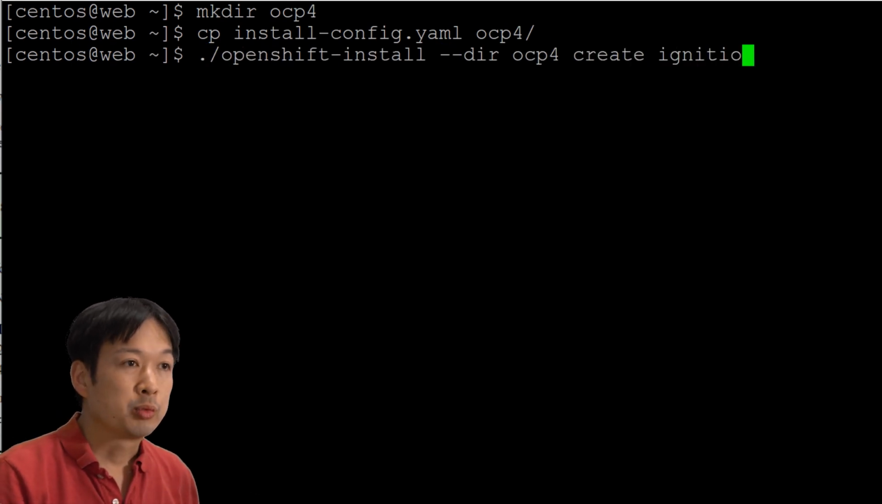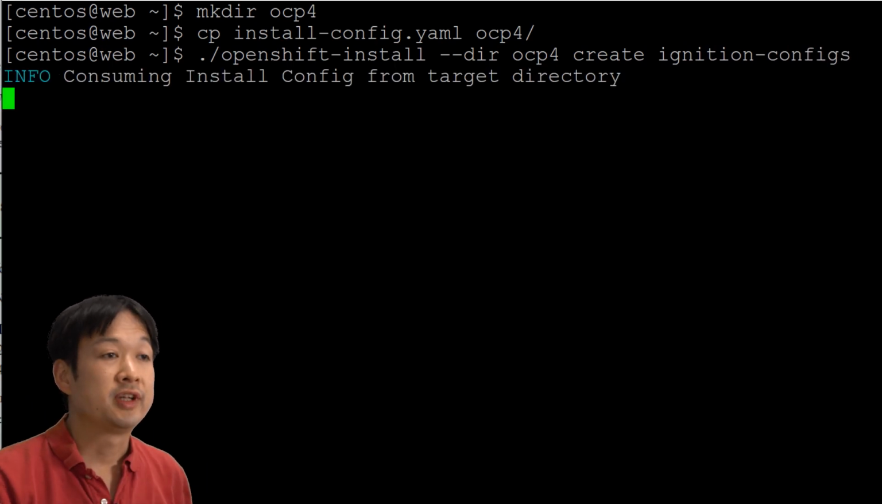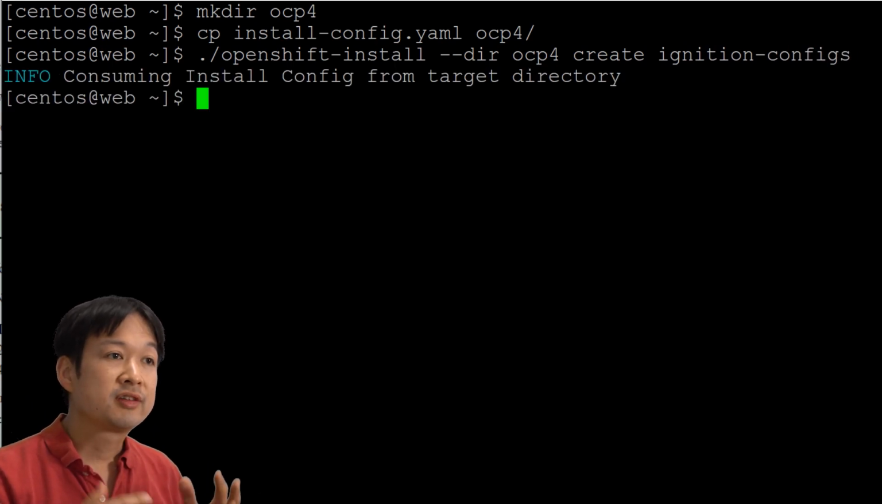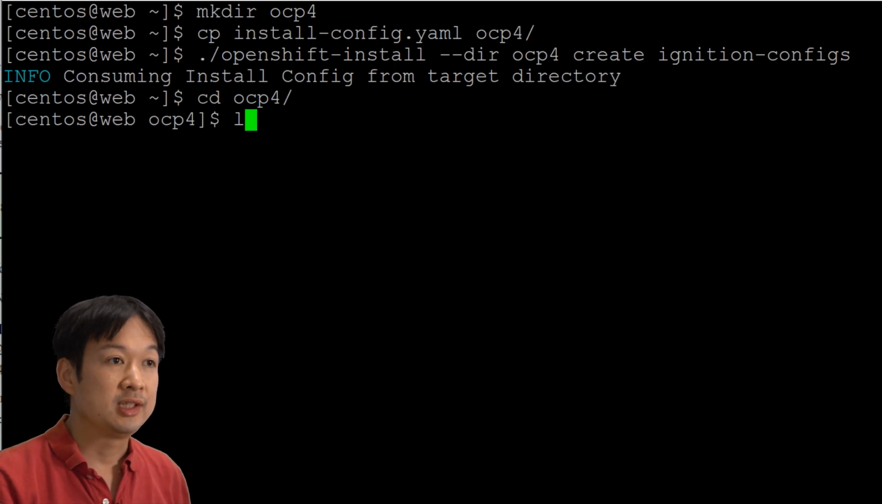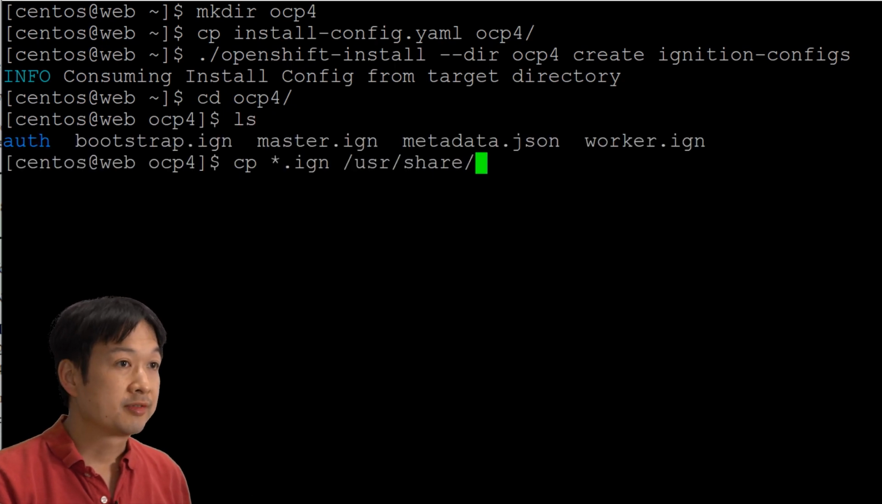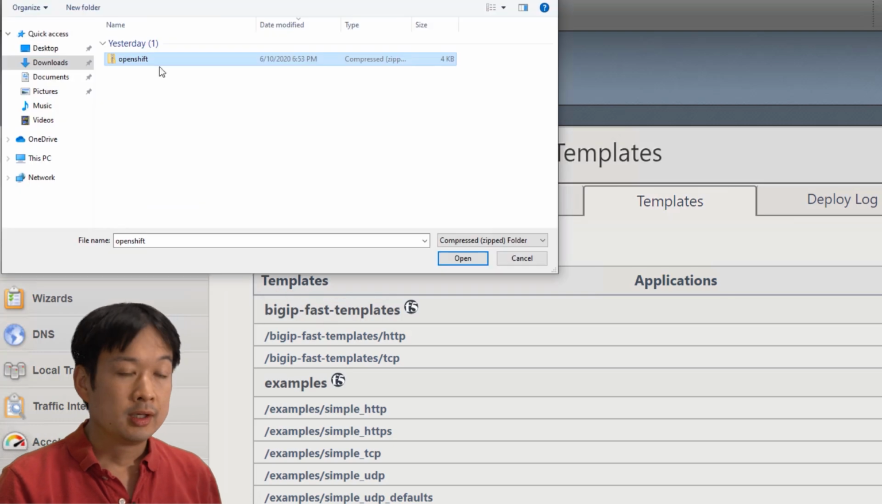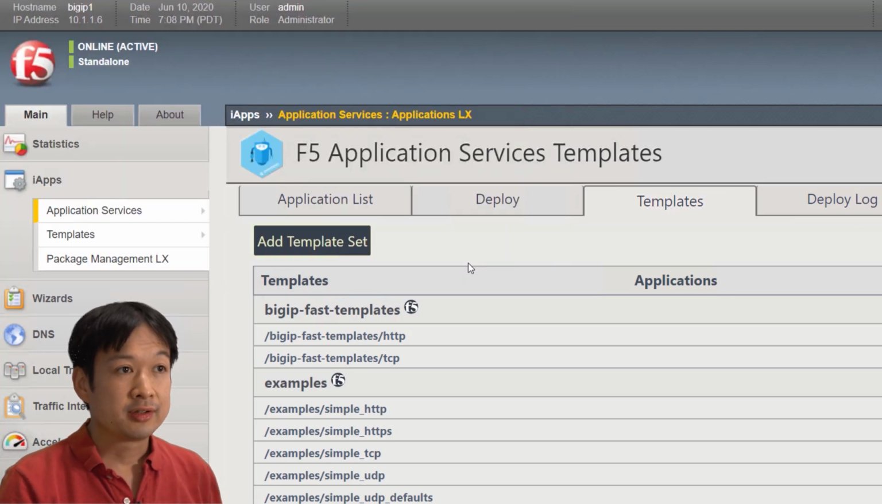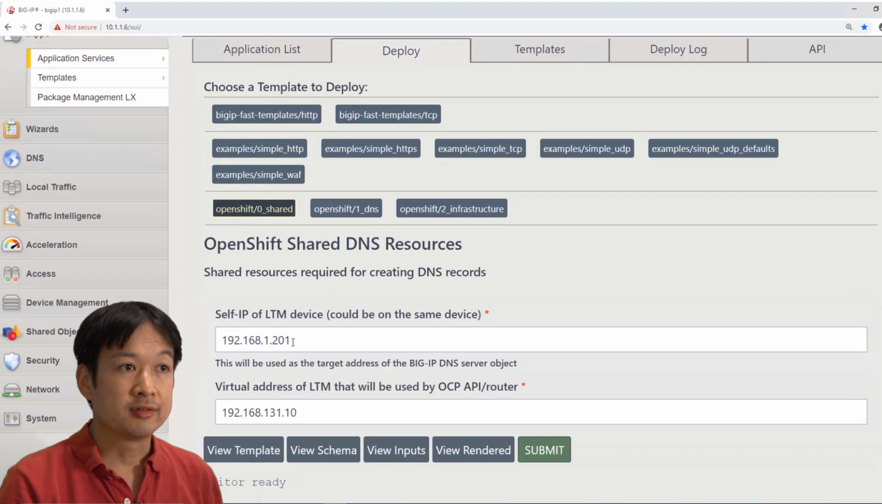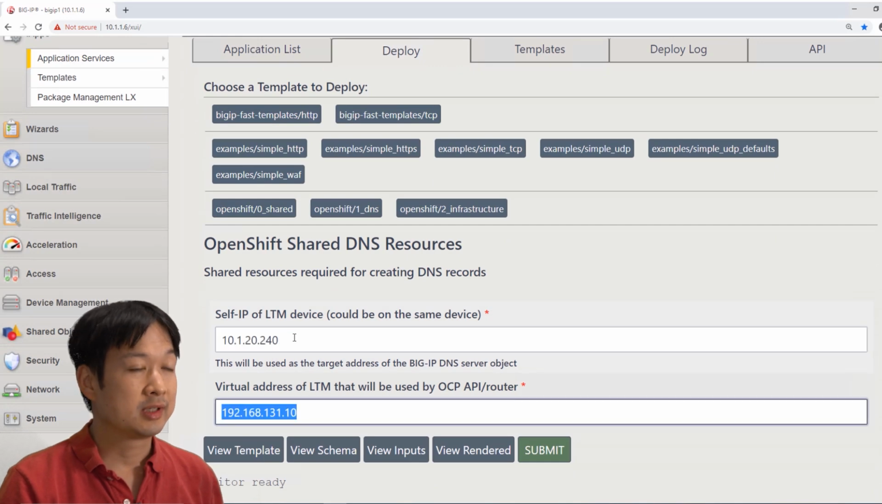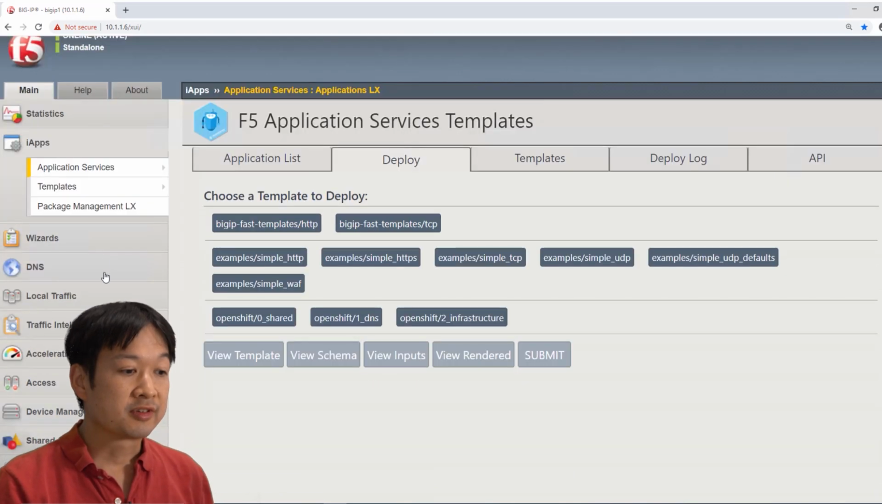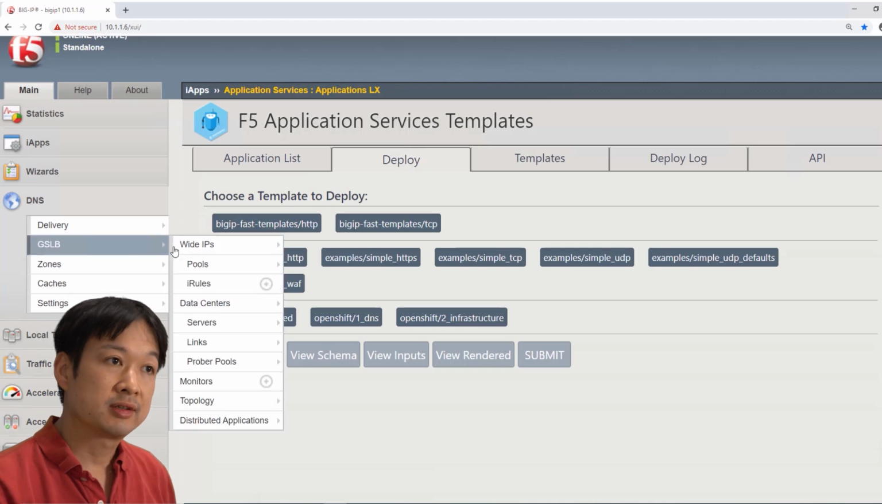The first part that we will need is to create an ignition config. The ignition config provides the core information to build the nodes within this OpenShift cluster. We're going to use a FAST template to automate the configuration of deploying the BigIP resources that we need for OpenShift. The first set of services will be around DNS resources.